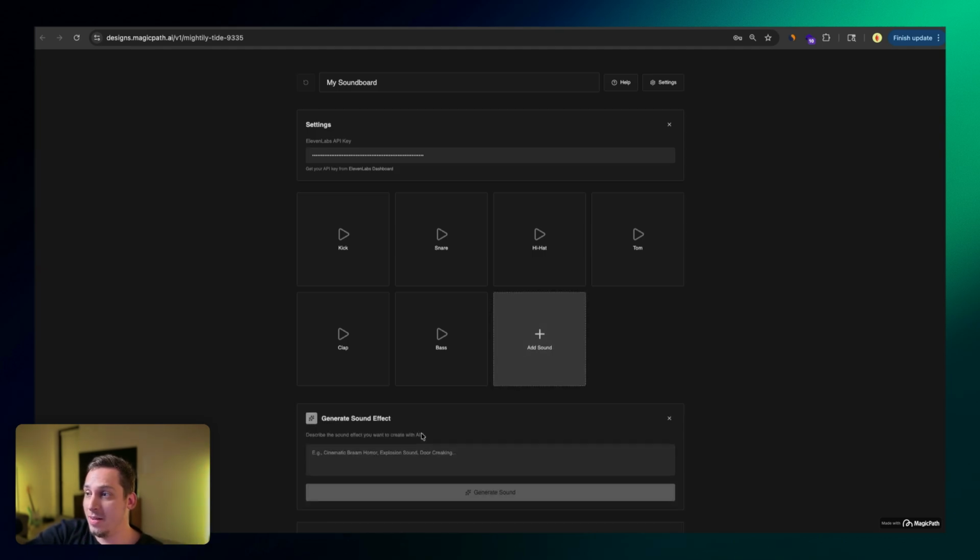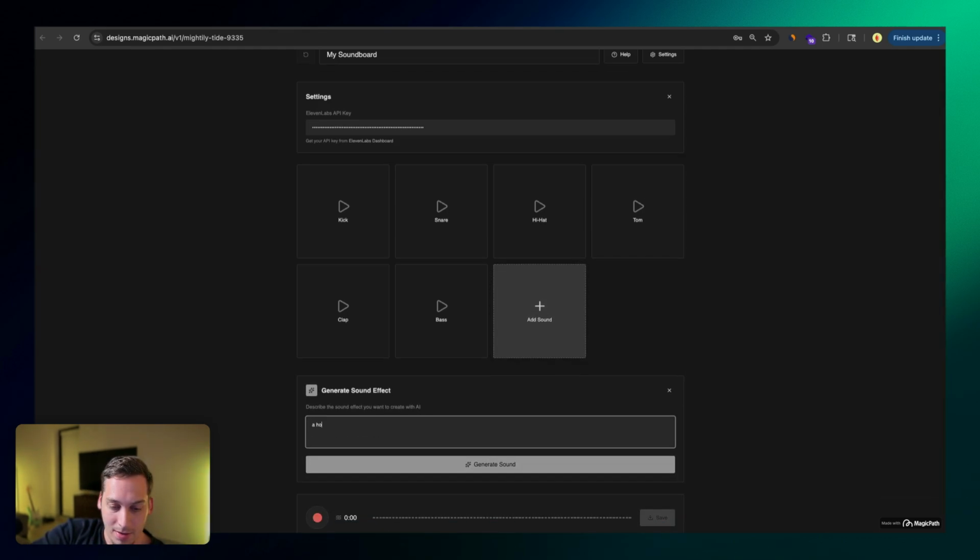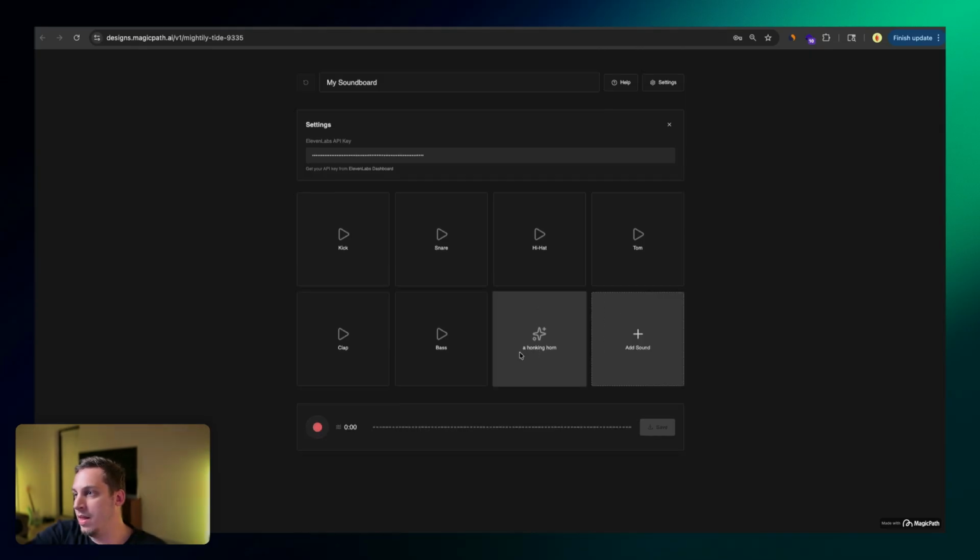So you can add a sound like, let's say, a honking horn, for example, right? Click on generate sound, and then we have a honking horn sound that we can add, and we can press on record and start recording different things, as you can see over here, and eventually stop this and save this recording. So yeah, guys, that's pretty much it from my side.